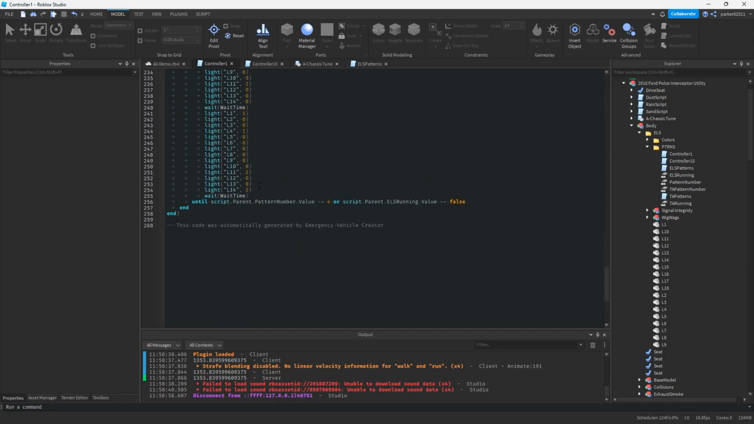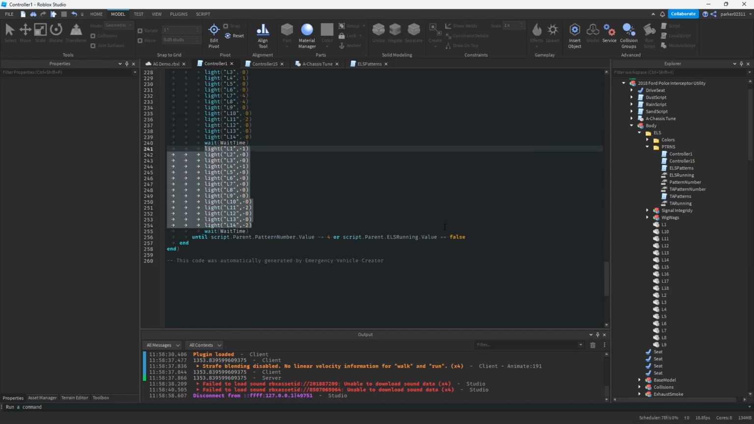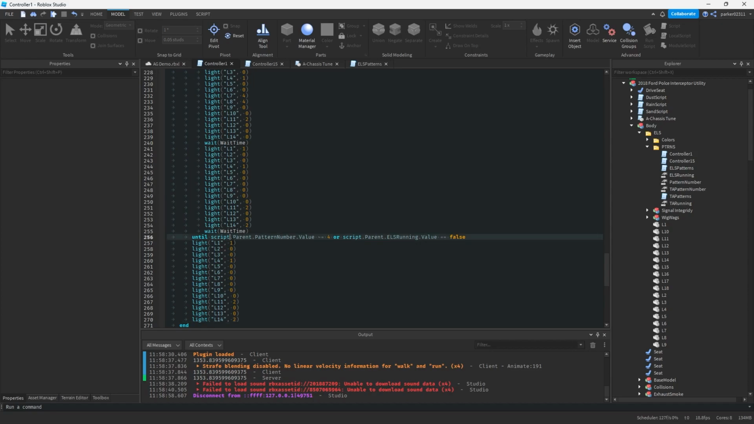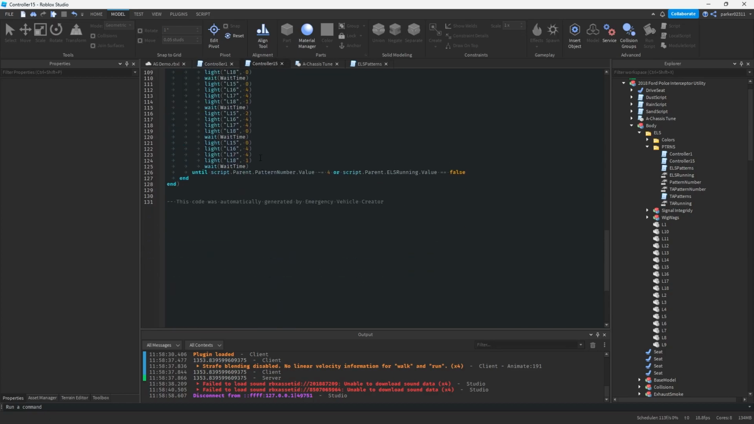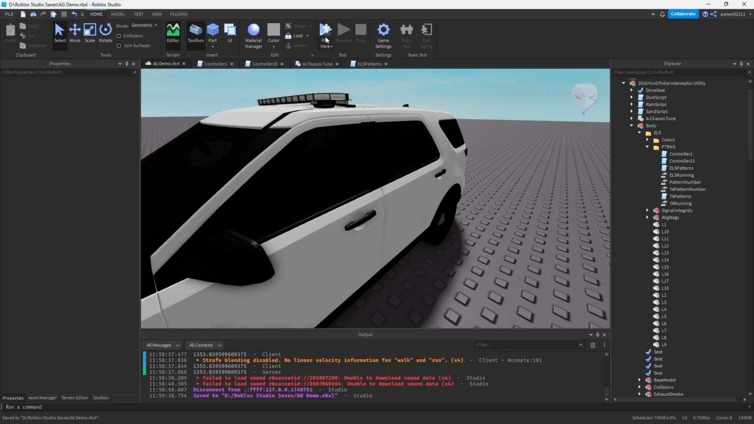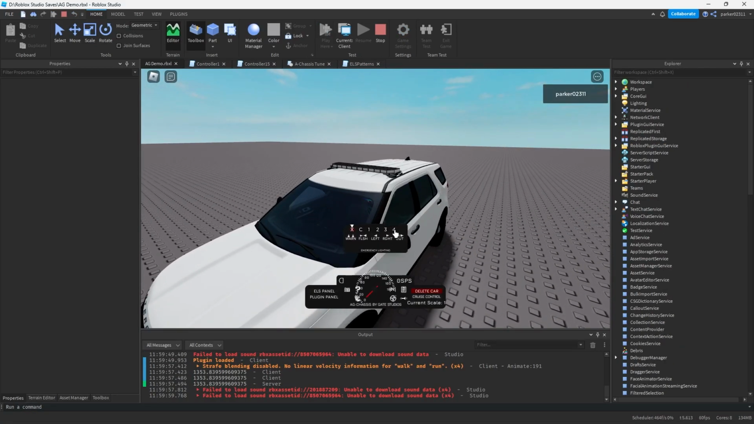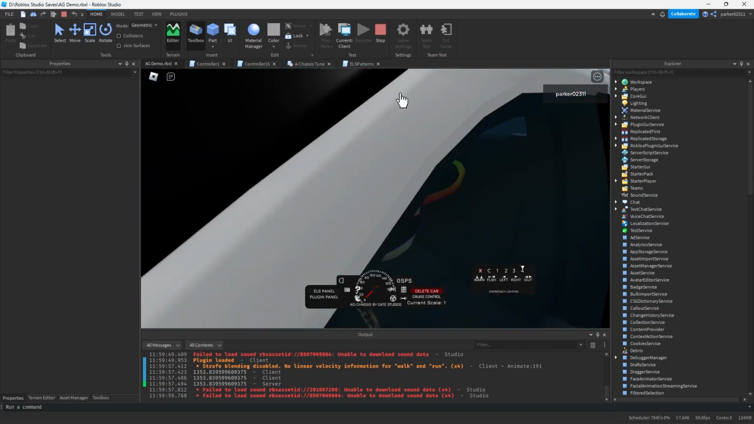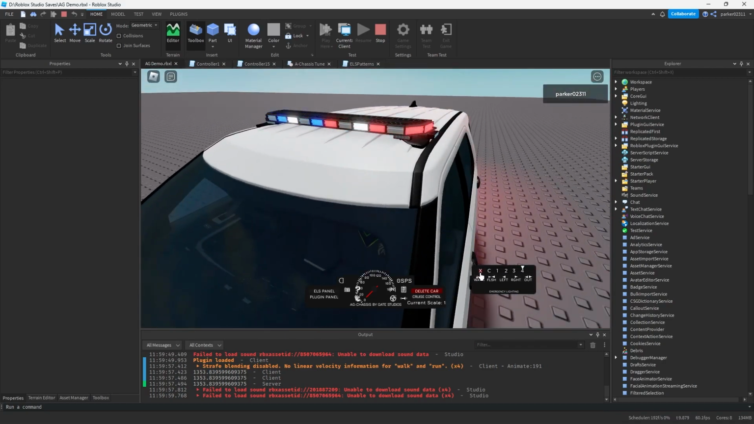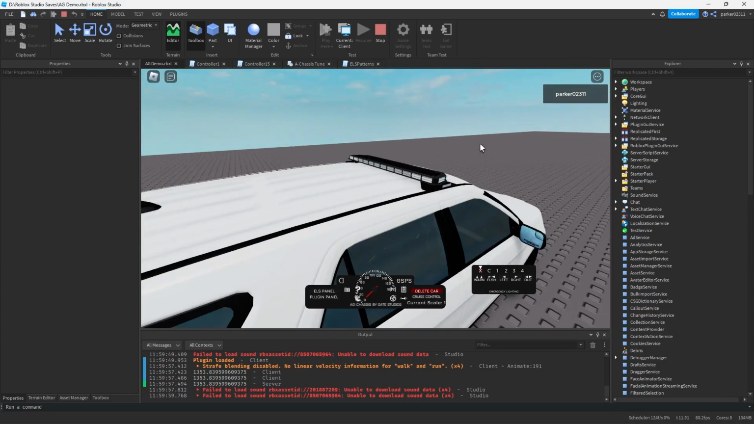And now what we're going to want to do is come down here, and after this until, we can just add a 0, 0, 0, 0, and we'll do the same thing over here. Copy that, paste it, set this all to 0, save. Play here. Now when we get in the car and turn on our ELS, you'll see that once we turn it off, it will all go back to default.